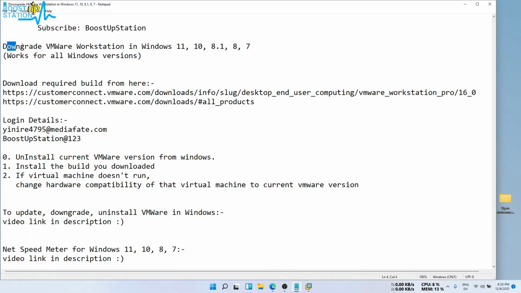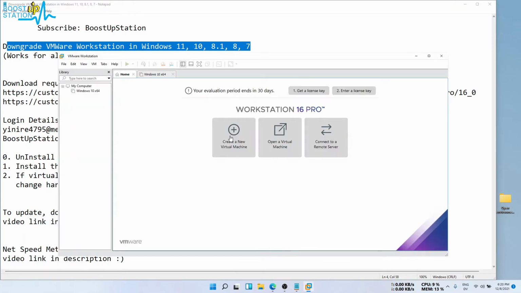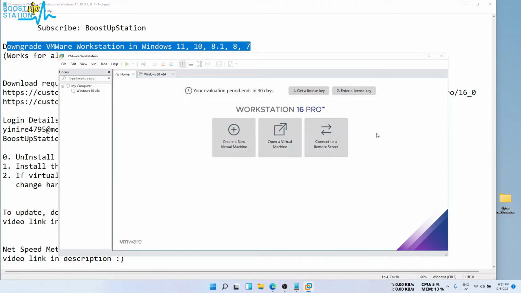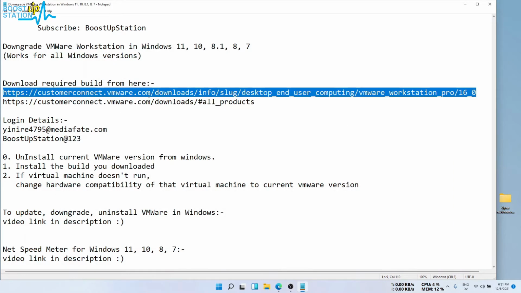And today we are going to downgrade VMware Workstation in any of the Windows versions to an older version. Let's say right now I am having VMware Workstation, and you can see I have the 16.2 version installed, and I want to go to an older version. So first of all, close VMware and go to this first link.